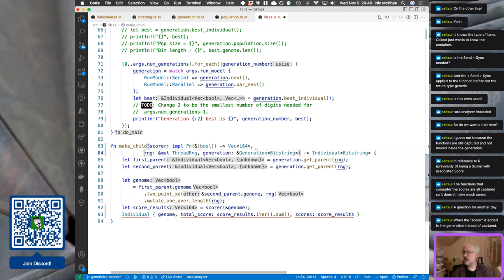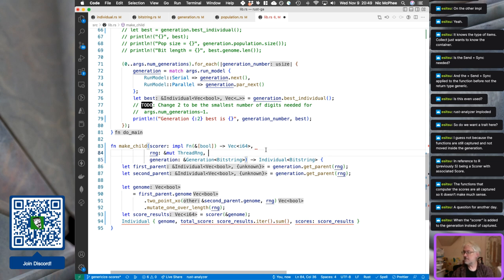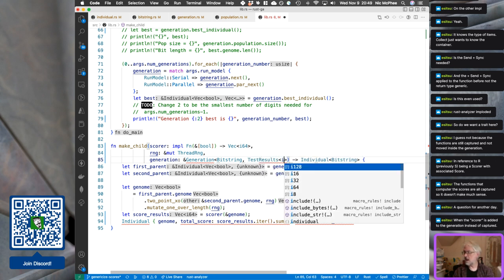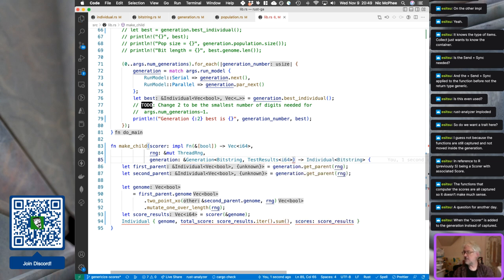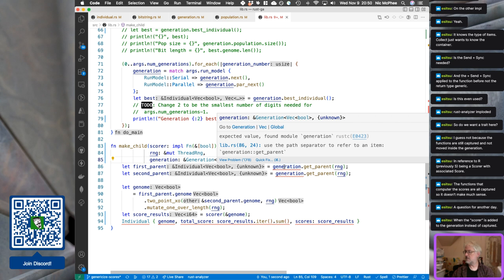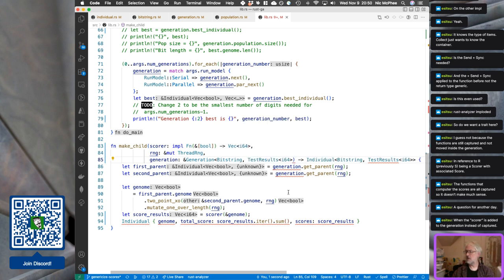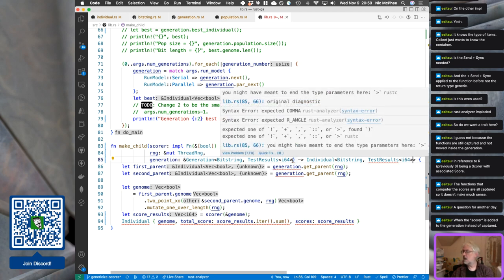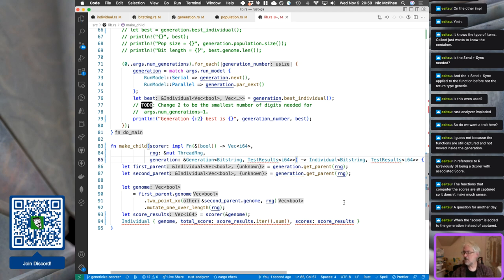okay, this is impossible to read. That's that. Okay. And now this is going to need to be a test results of i64, if we just hack that in for the moment. And that's going to be a bitstring / test results i64, and this something isn't compiling here. Oh, I needed another close angle bracket. That makes that work better.